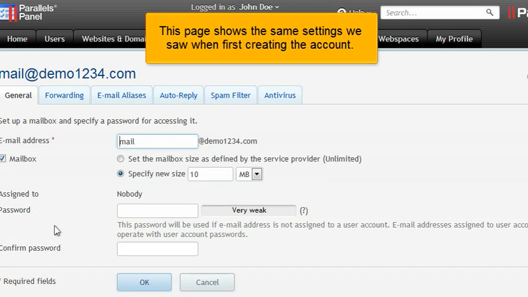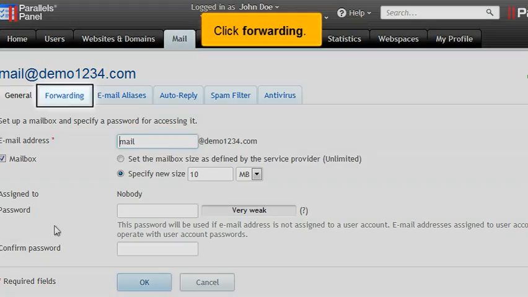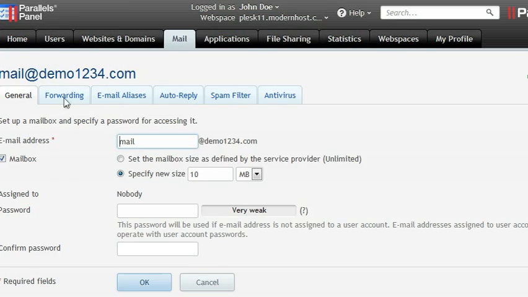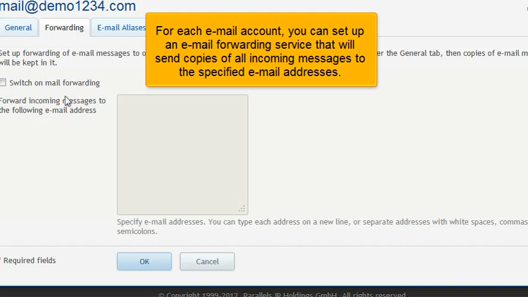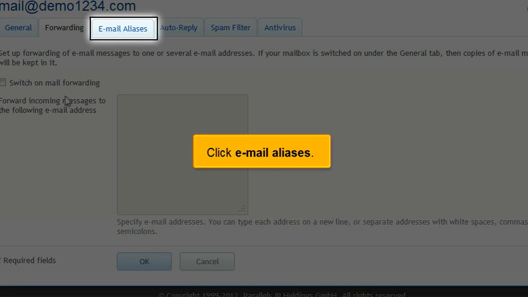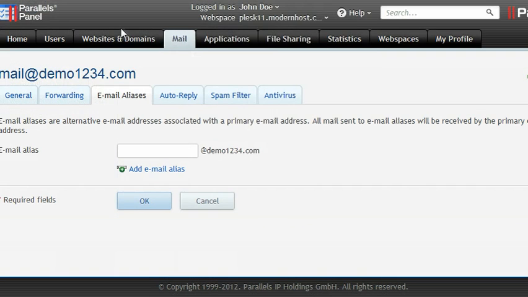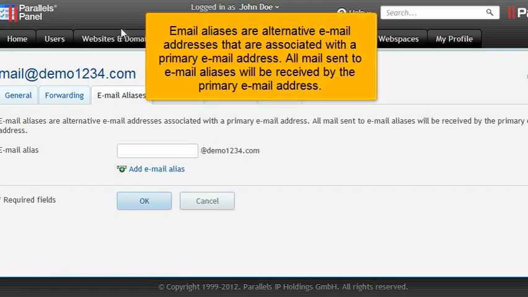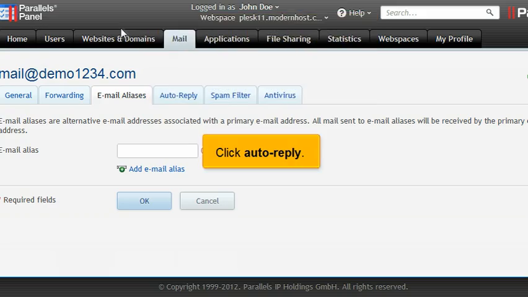This page shows the same settings we saw when first creating the account. Click Forwarding. For each email account, you can set up an email forwarding service that will send copies of all incoming messages to the specified email addresses. Click Email Aliases. Email aliases are alternative email addresses that are associated with a primary email address. All mail sent to email aliases will be received by the primary email address.